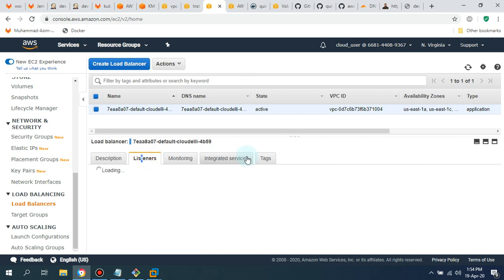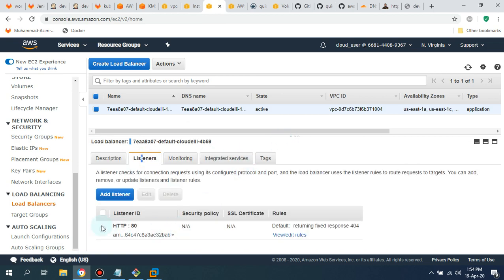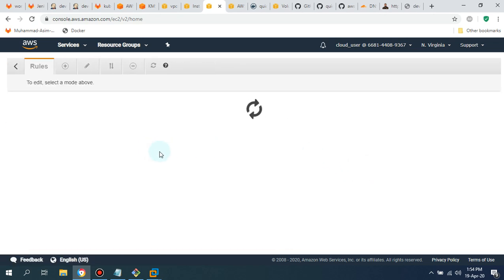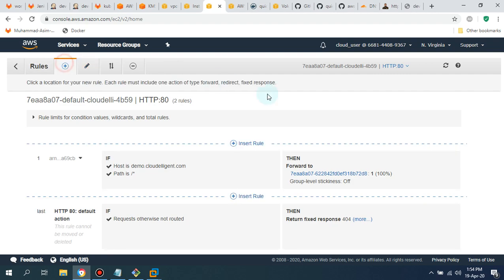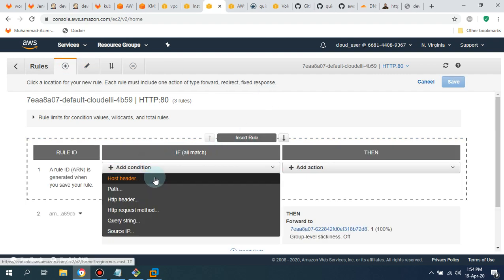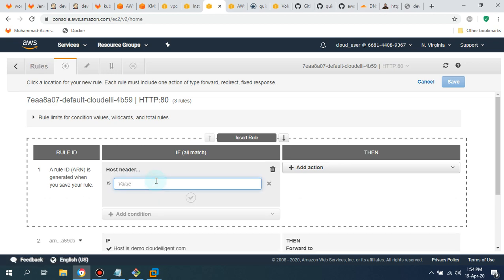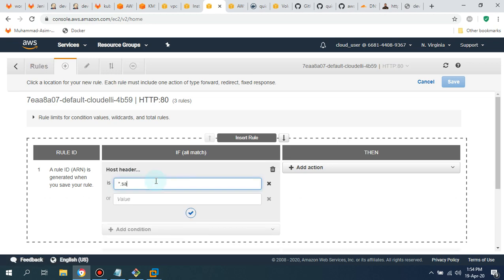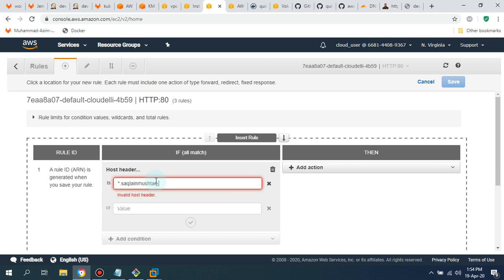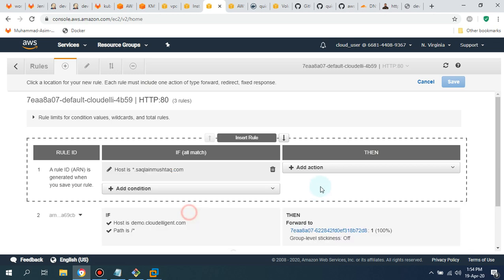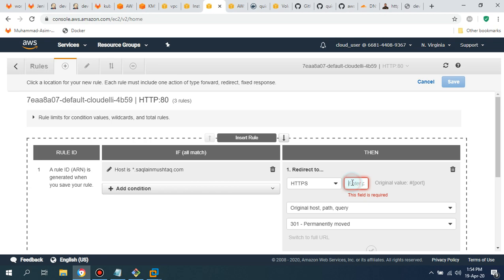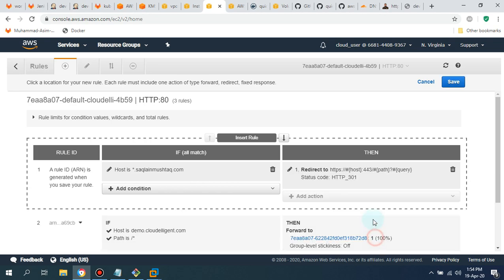If I navigate to the listener section and I want to edit these rules in the listener section, I'm going to simply add one rule that, let's say, anything which is any subdomain from saklanmushtaq.com is going to be redirected to 443 SSL. So simply do this and save it.